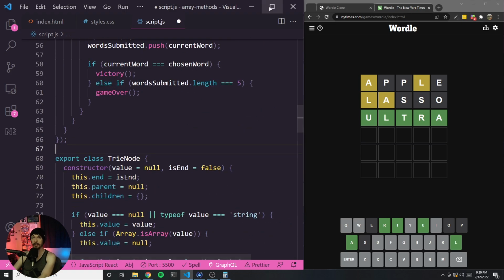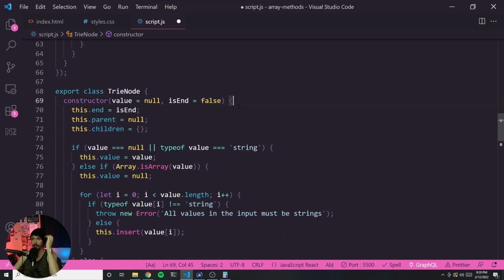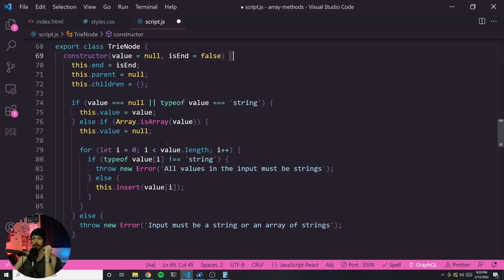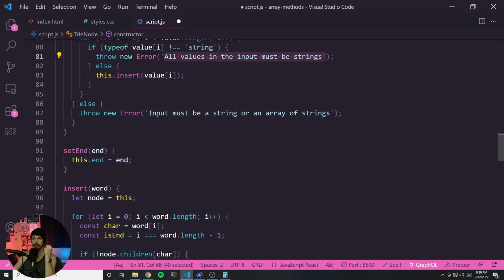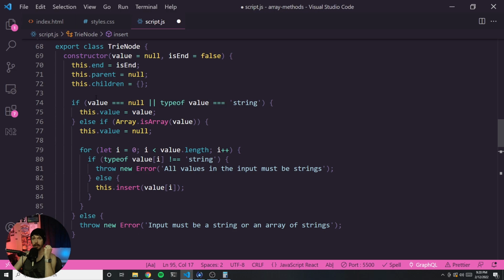Let's take a quick look at this code. Okay. So when we construct this, we're building a trie. So in the constructor, it's been a while since I've looked at this. It's been at least 6 months, maybe 9 months since I built this. It's got some error logging. So we have a set end, we have an insert. So we shouldn't need that.